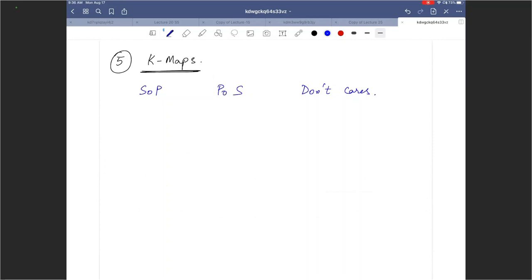So for the final exam, because we have already tested 5 variable Kmap, I would not go as far as 5 variable Kmap. I will expect you guys to be comfortable with 4 variable Kmaps. So 4 variable Kmaps, how do you get the simplest SOP? How do you get the simplest POS? And how do you deal with don't care situations?